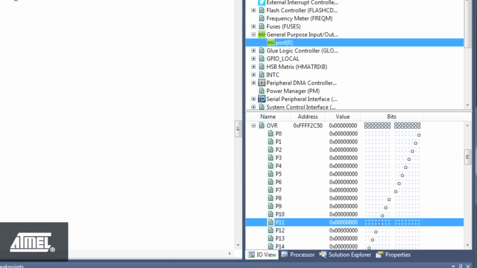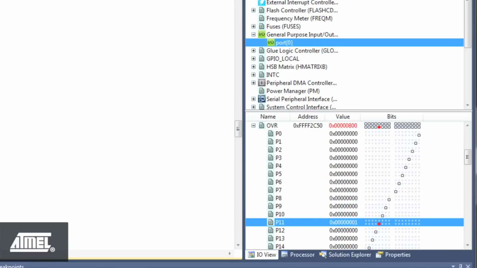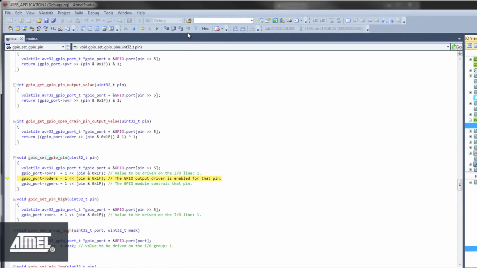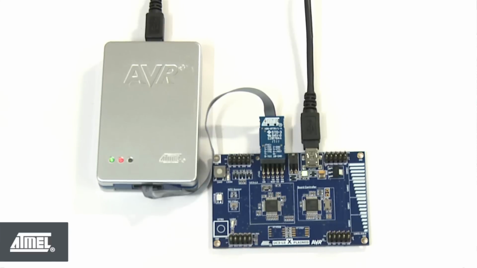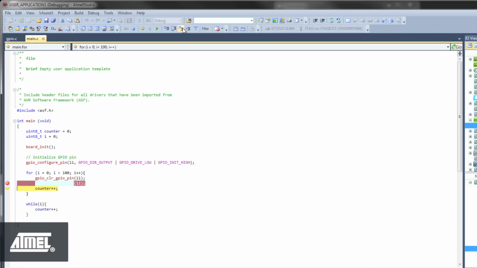As we step over the line where a 1 is written to the OVR set register, the bit becomes a solid red square. This indicates that it has changed to a logic 1. We can click on this bit to change it to a logic 0. On our board, the LED has been switched off and then on. Click Step Out to return from this function.